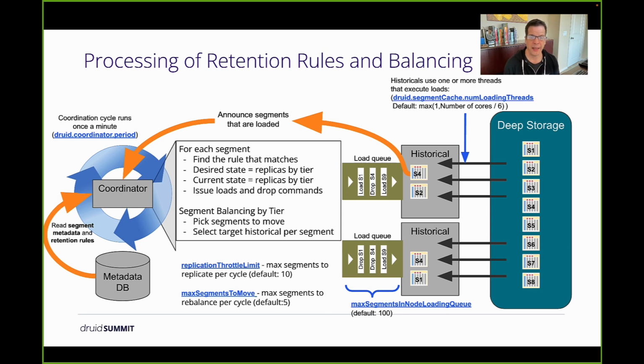It also does segment balancing by tier. Within each tier, it picks segments to move. The historicals end up using a certain amount of their space based on the original distribution of segments, and that can get unbalanced. There can be historicals that end up having more segments than others. So this segment balancing process is continuously looking at that imbalance and telling historicals to load segments and drop segments to balance out the number of segments that each historical has.